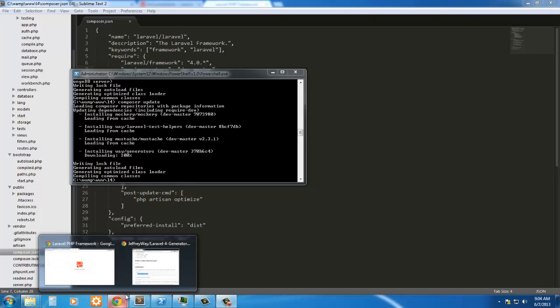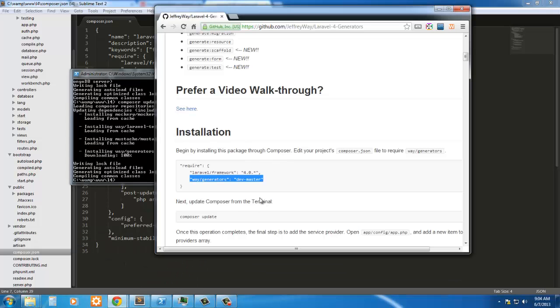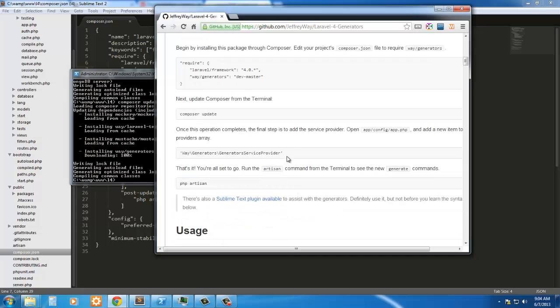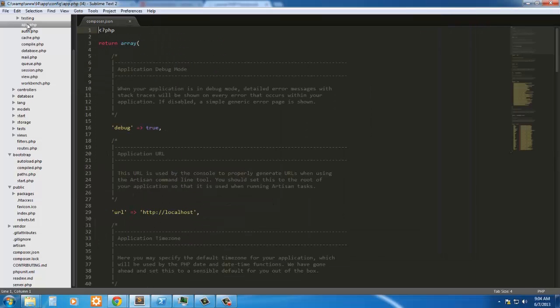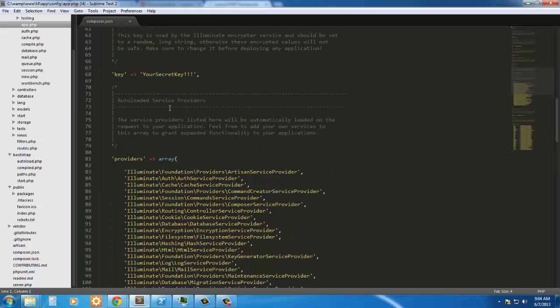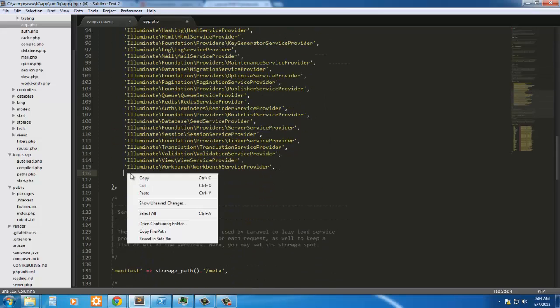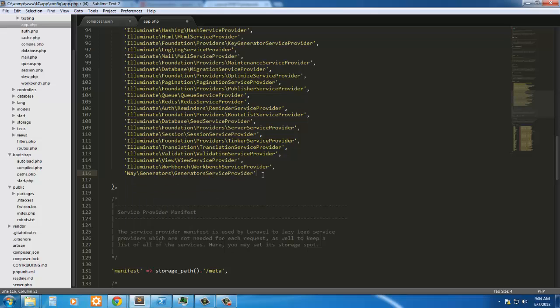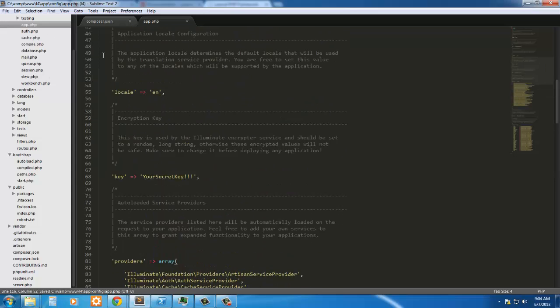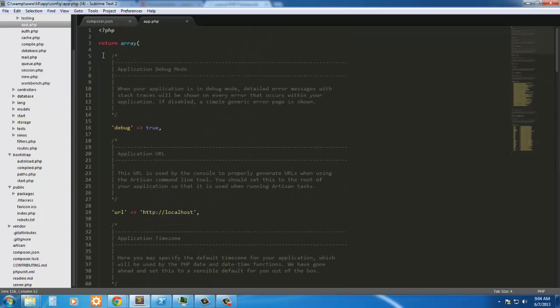Now, we're just going to want to grab one more thing. This line here, we want to copy it. And this is what we want to paste into the actual app.php file. Don't forget your comma and save it, and now you're ready to go with Jeffrey's generator.